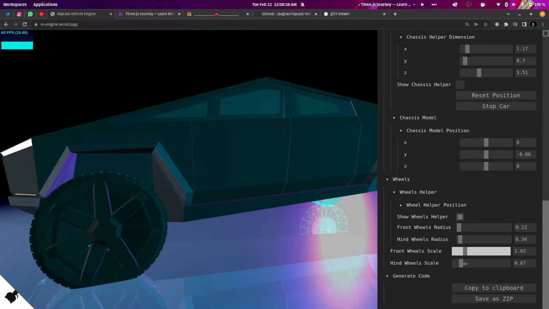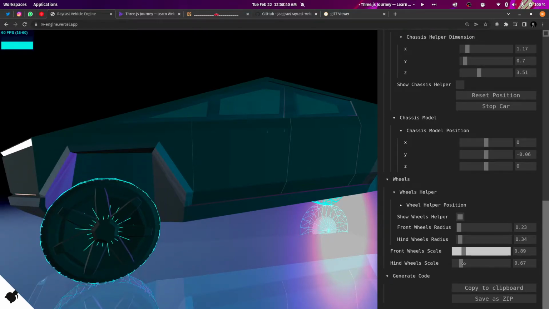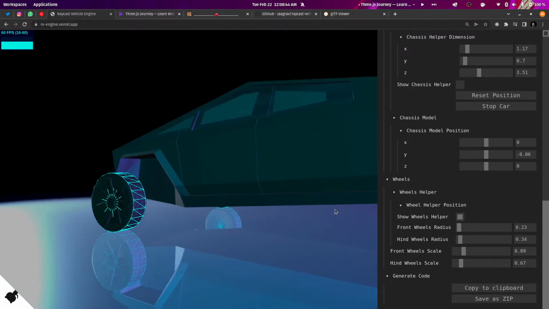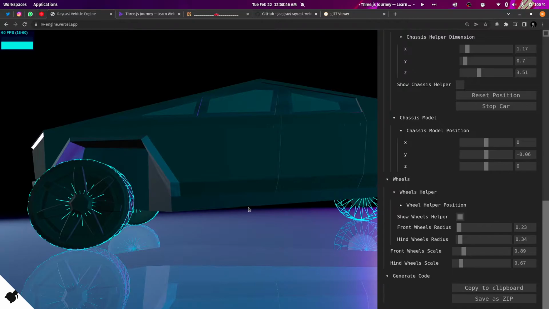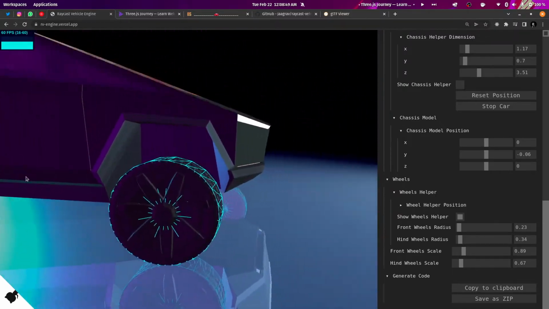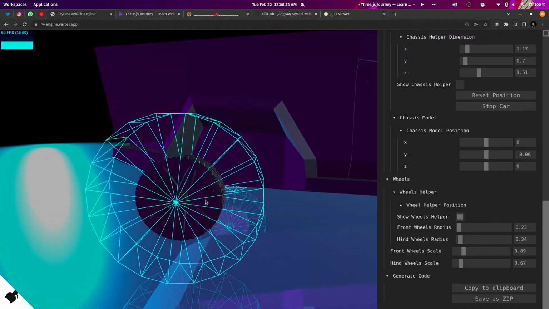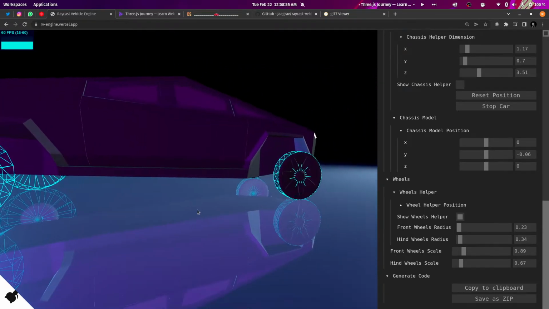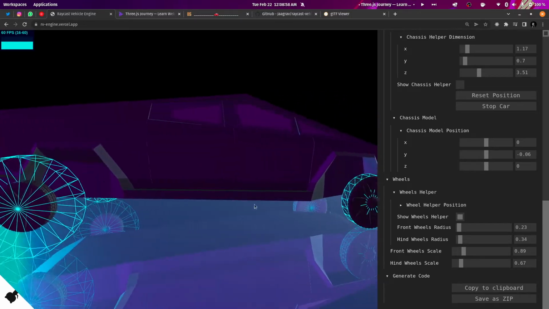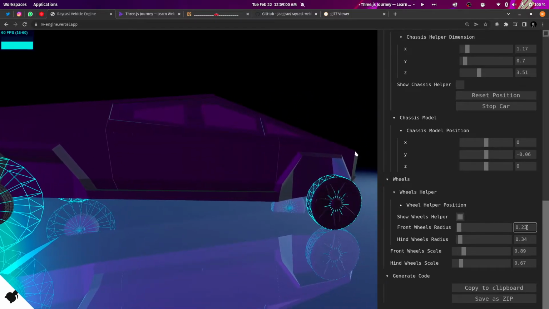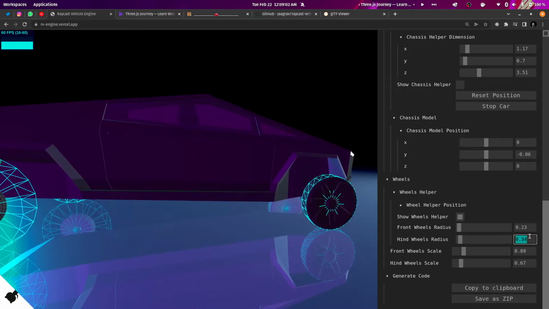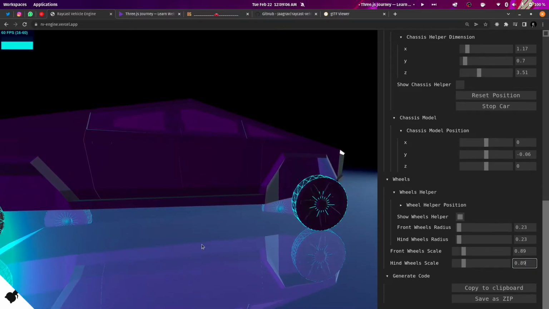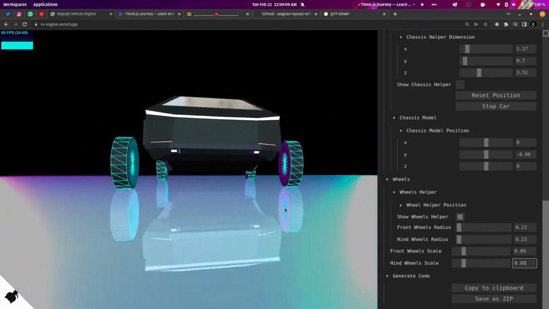So yeah, I'm going to make it smaller, just small enough so that these blue lines can be seen. Yeah, so the front wheels are done pretty much. And now let's work on the back wheels. The size is going to be basically the same. So I'm going to copy this over here and paste it right over here. And I'm going to copy this over here and paste it as well. And now as you can see, the wheels are properly sized.